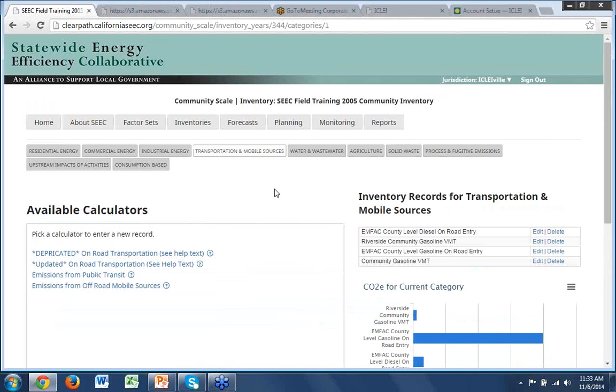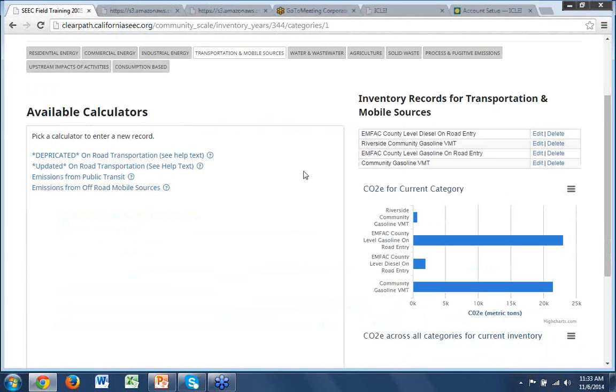So transportation and mobile sources. Again, just food for thought. Folks, please ignore deprecated because we're moving this one out. So the three main calculators you want to focus on are updated, on-road transportation, emissions from public transit if applicable, and then emissions from off-road mobile sources if applicable.